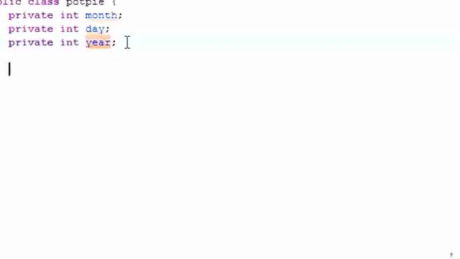So let's go ahead and do something with them. The first thing that we're going to want to do is build the constructor for this class. So go ahead, public, and just go with the class name. It's going to take three arguments: int m for month, int d for day, and int y for year.